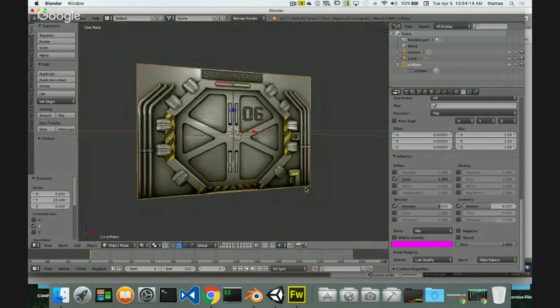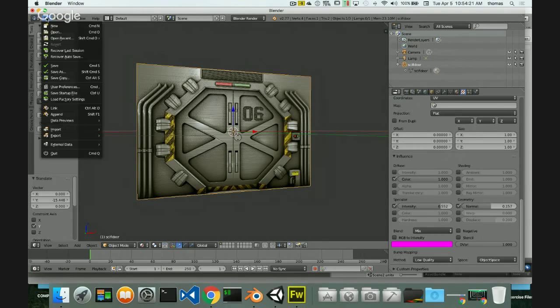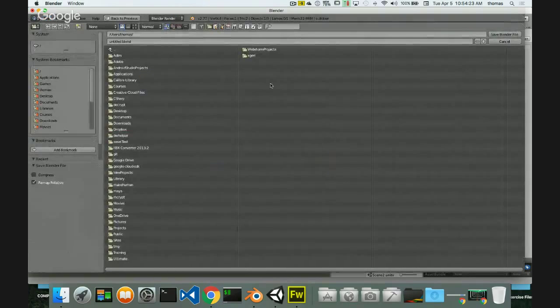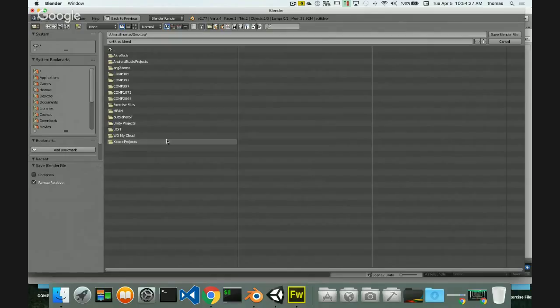So this is our door, a kind of flat plane. I'm not going to modify this too much. We're just going to save this as sci-fi door. So File, Save. I'm going to put it right on the desktop again for now, and then I'll drag it into our project. Let's call it door, maybe door.blend. There you go, and save the Blender file.